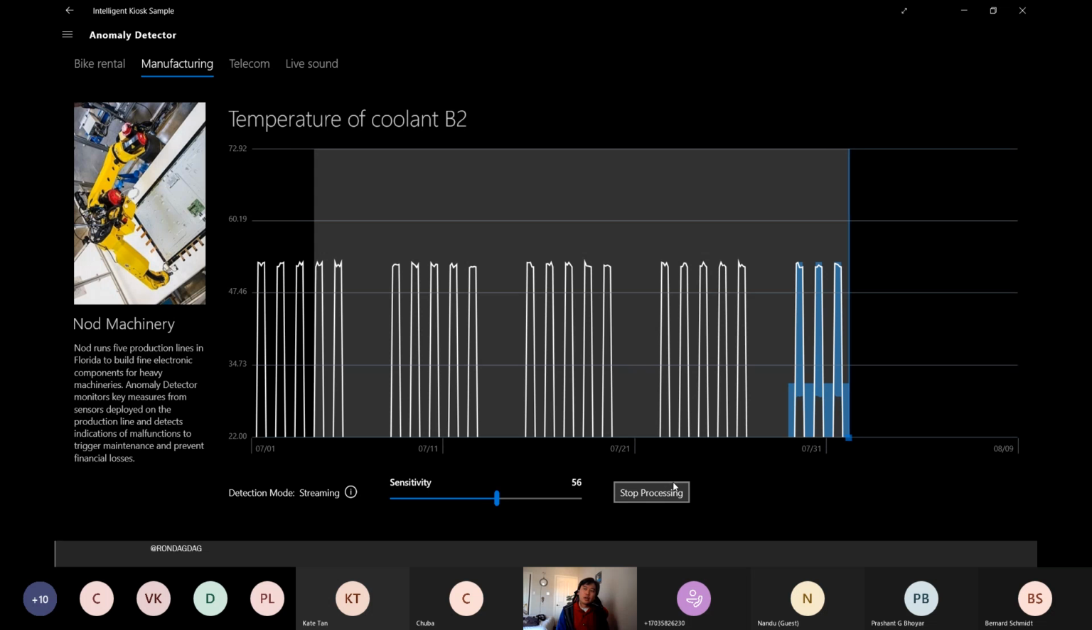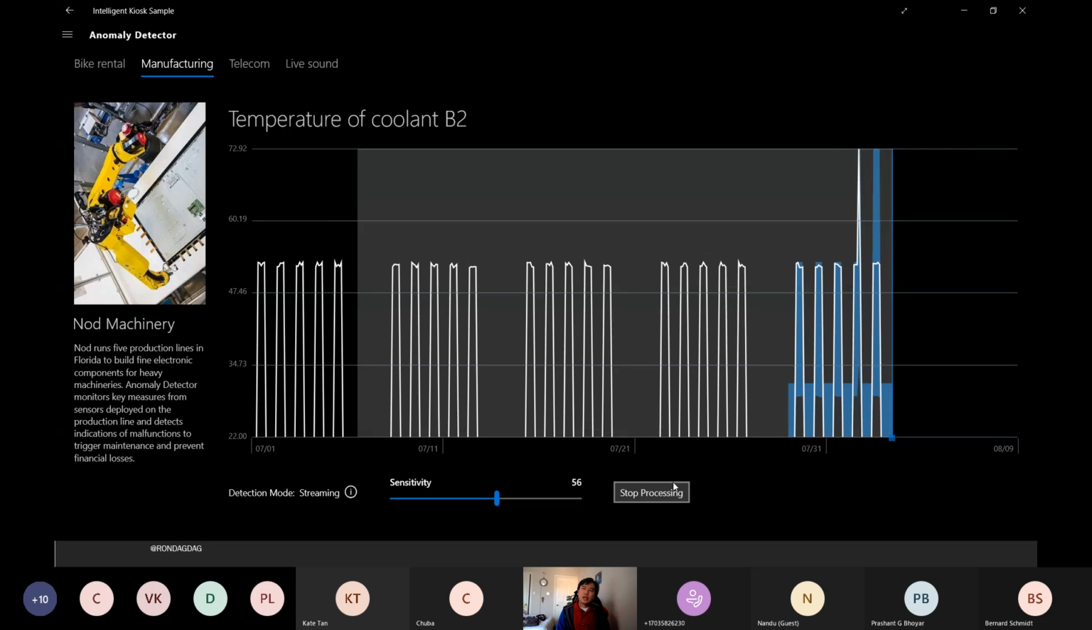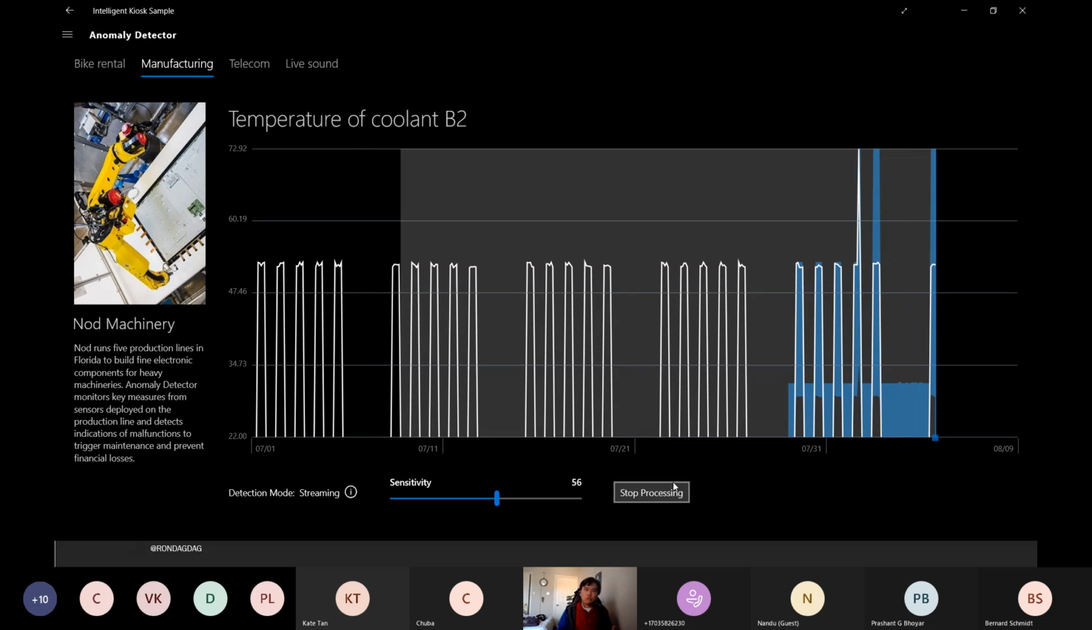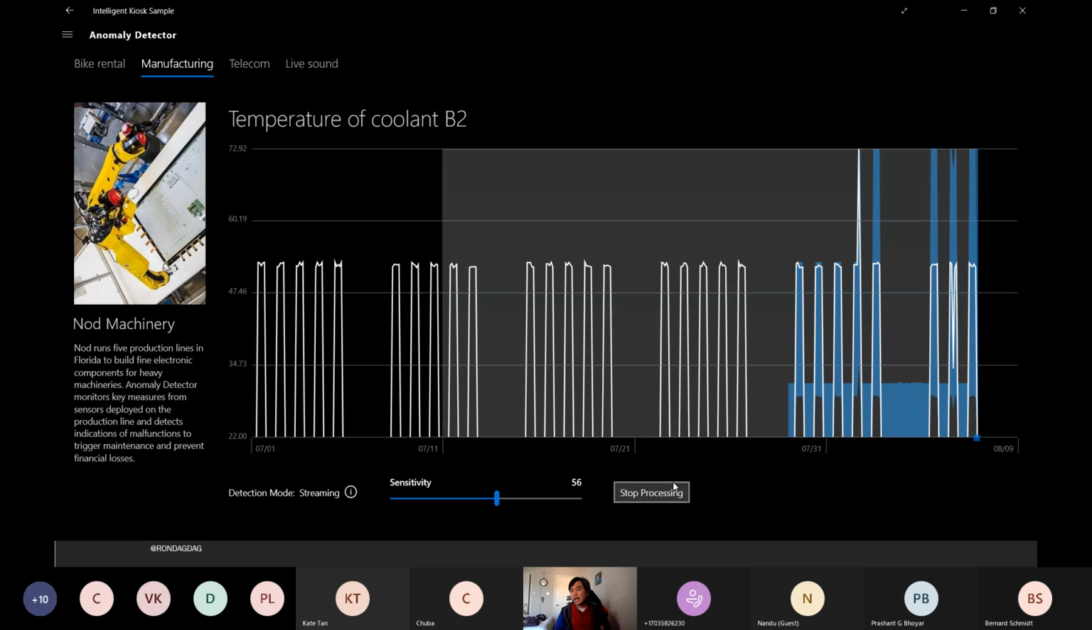Any questions so far? Is this helpful? Hopefully, it gives you an idea of the things that you can use in real life to be able to detect.